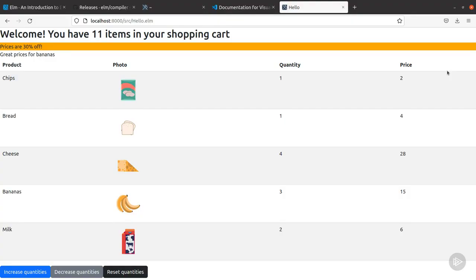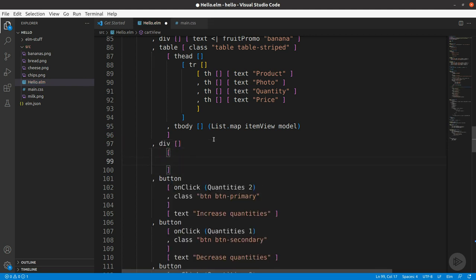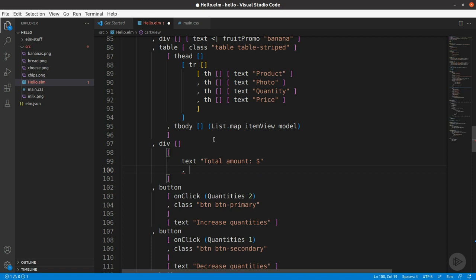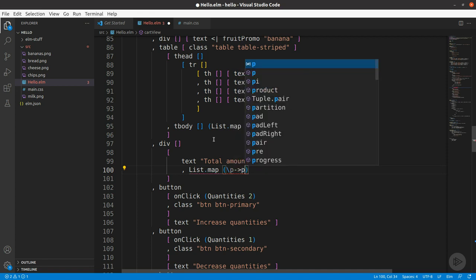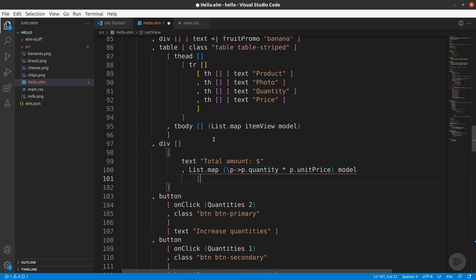Let's start by showing the total cost of the order just after the table. Add a new div between the table and the buttons, with the text total amount in dollars. To get the total amount, use list map with an anonymous function that takes a product and multiplies its quantity and unit price for each product in the model. Pipe results into the list sum function to get their sum. Keep piping into string from int to convert the result to a string. Finally, pipe to the text function to display the total amount.